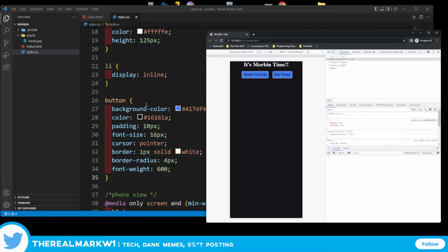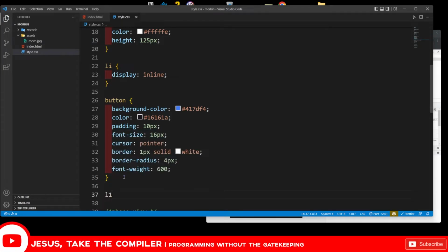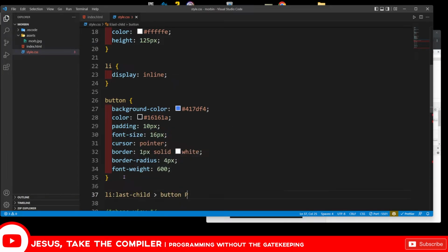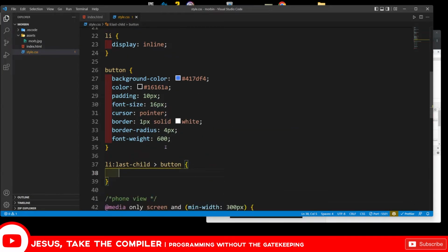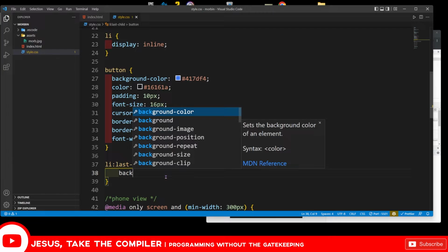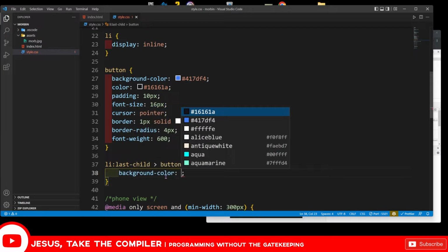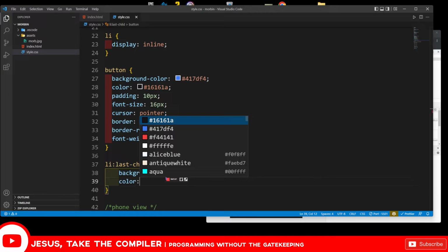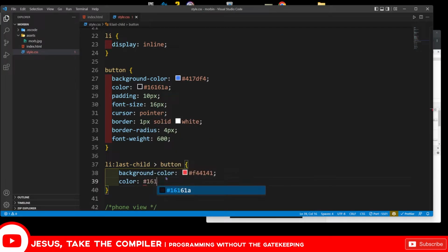There's 2 buttons right here. Do I create all these other separate kinds of classes? And the answer is no, you don't really have to. You could just come in here and we could do something like this. Now this is going to target the last button, or the second button, the one on the right. And so we could do a background color of F44141. We'll do a color 16161A.